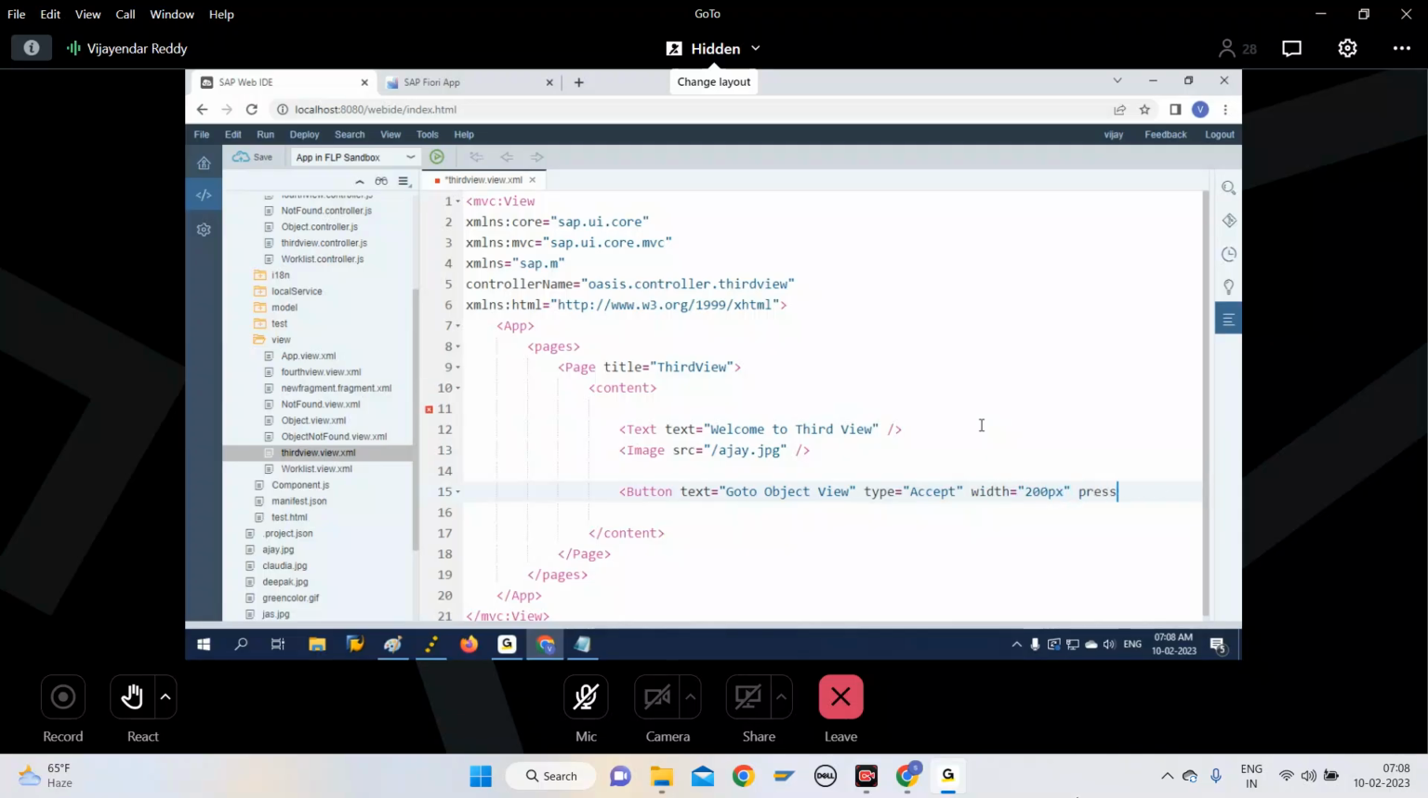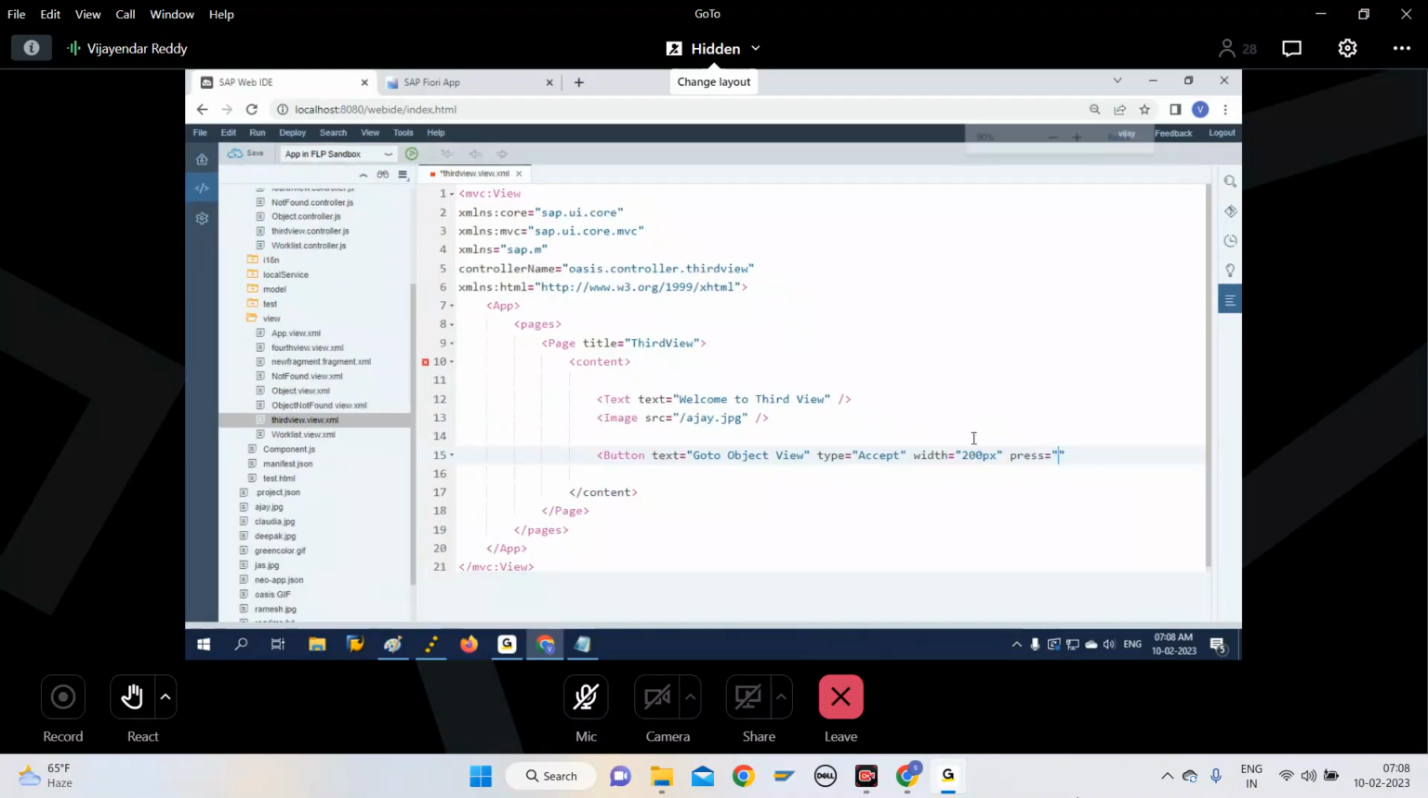Event, press is an event. Let us assign an event handler, for example, go to object view EH. We're assigning an event handler to the press event of a button. Go to object view EH, that's the event handler name. You can give XYZ, but the same name should be used in the controller for implementation.